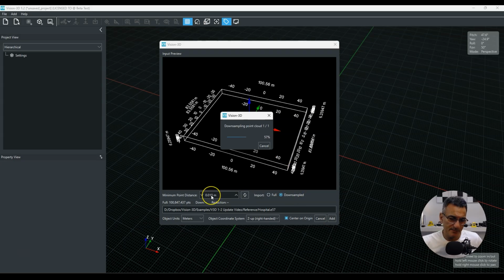So if I put in a big number here, like maybe by accident I put in 10 centimeters or something like that, and then I click on this little preview by going to downsampled, I'll be able to see, hey, that's a little bit coarse and I want a little bit finer detail. I can just come back, tweak it again, and then refresh it. It'll recalculate the new downsampling and then display it to you again.